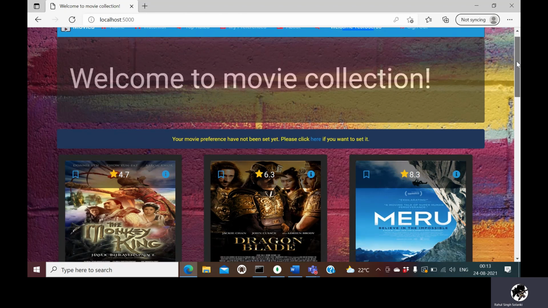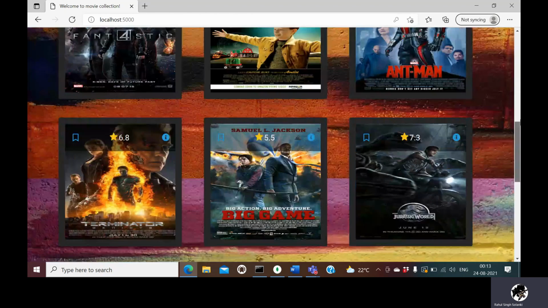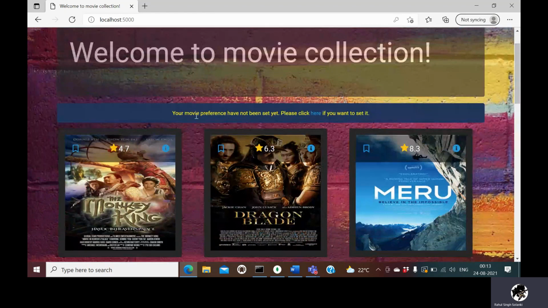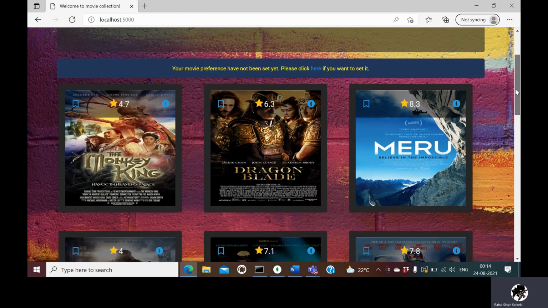And here in the home page, if you notice, there are some changes. So basically, for this particular user, he can set movie preferences. By default, the movies will come filtered based on the movie genre that the user selects. So I can click here to set my movie preferences. We'll go to that in a bit. So let's see the screen here.